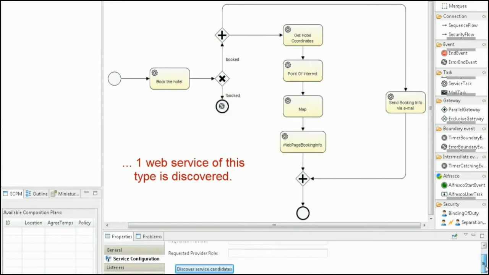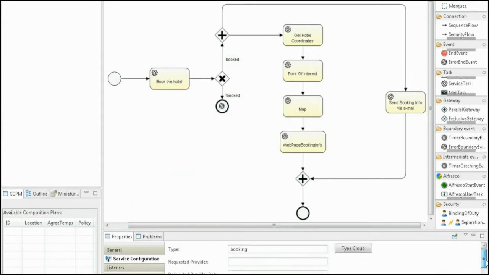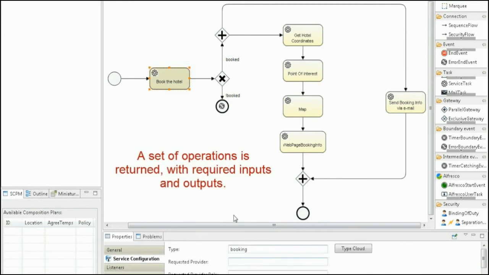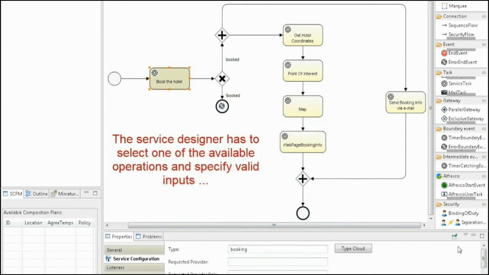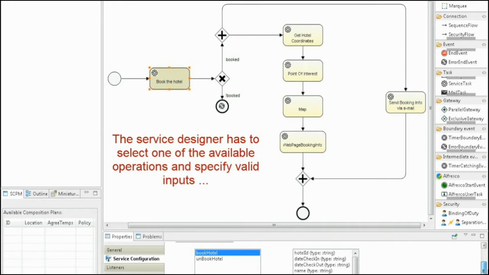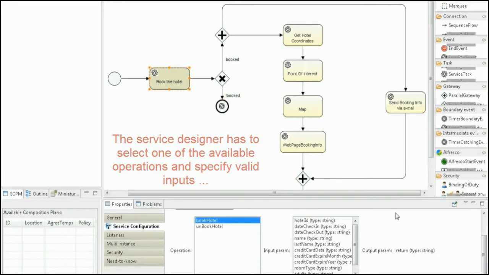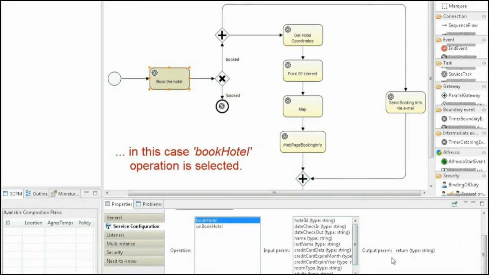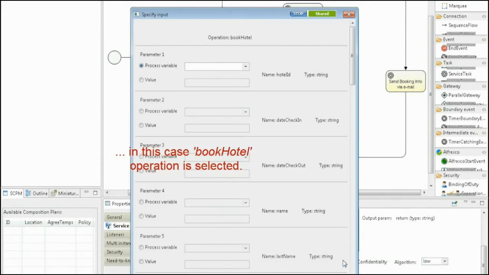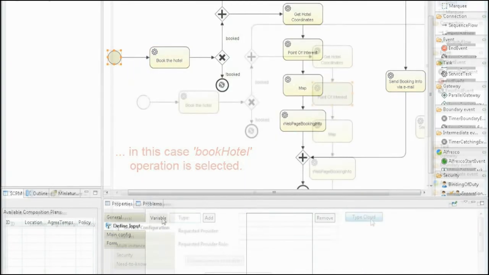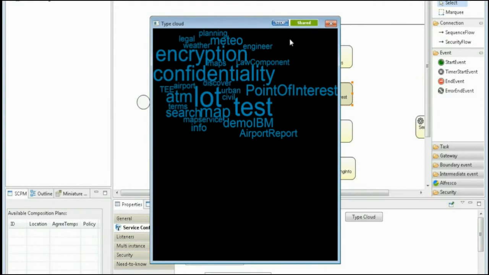In the Aniketos platform, we can achieve this in two ways using the Aniketos marketplace. The first way is to specify a service type and signature using a taxonomy agreed between service designers and service providers. The second way is to select a service category using a type cloud integrated in the service composition framework.